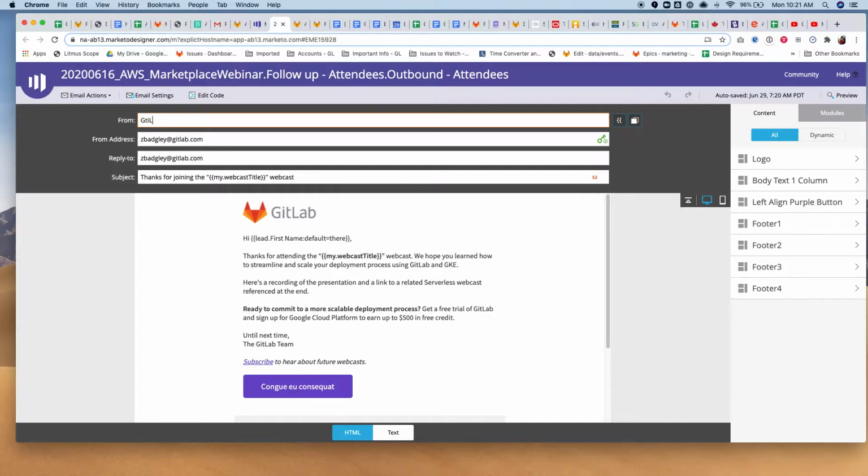We usually have it as GitLab. The from address is usually info@gitlab.com, with the reply to also being info@. This may be different depending on your needs, and you can either leave the subject line like this.